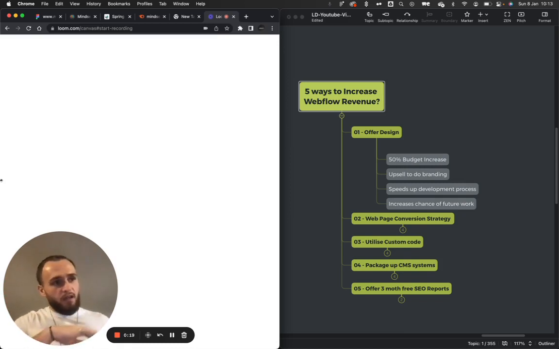So what I'm going to do is bring you over to my screen. And what we've got here are 5 ways to increase your Webflow revenue. Now, the first one is going to be offering design. Now, I know that most of you might not be designers, but obviously if you are using UI UX tools and you are already within Webflow, you already know kind of how to design.